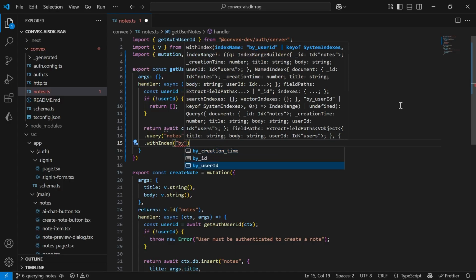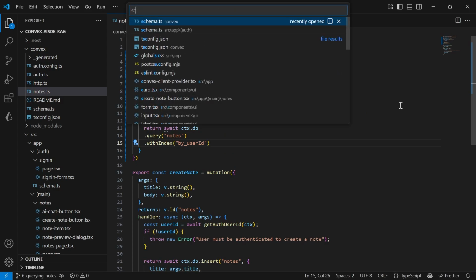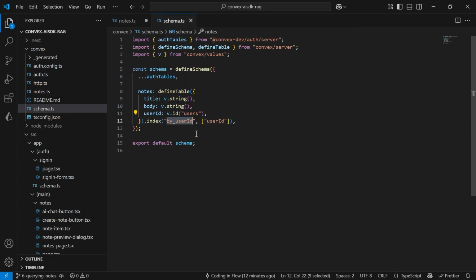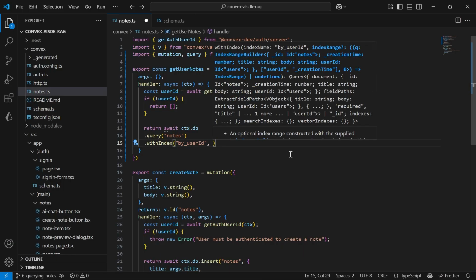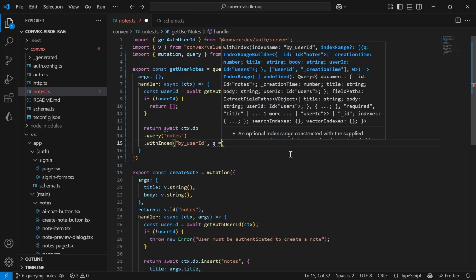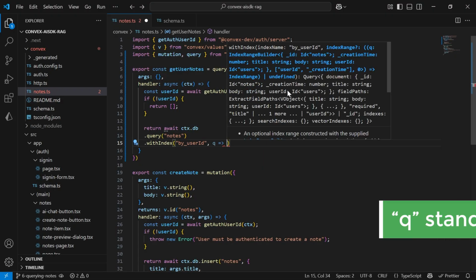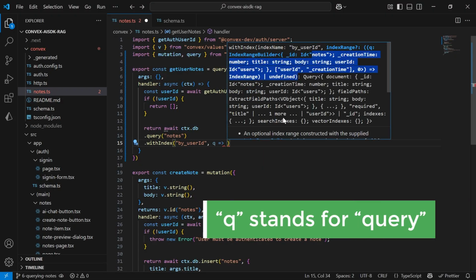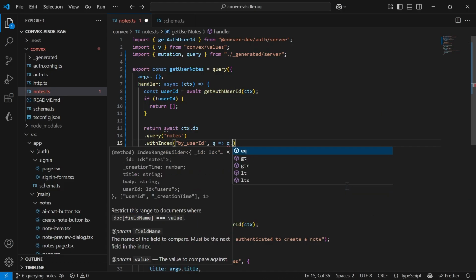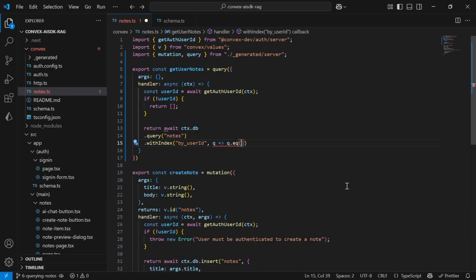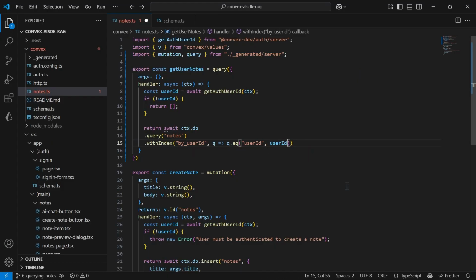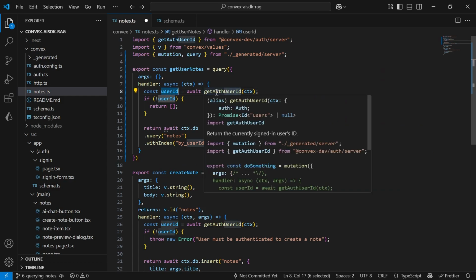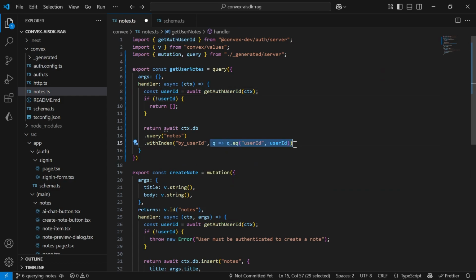For this we created the by user ID index earlier, if you remember, in the schema.ts file. Now we can fetch nodes by a user ID. And in the second argument here, we can pass a function. I don't remember, this is called q, but I think I got this from the documentation. But here we write q.eq, which is short for equals. And here we can check that the user ID is equal to the user ID that we get back from the authentication function. This way we only return nodes for this particular user.